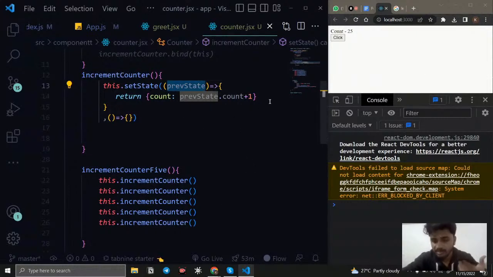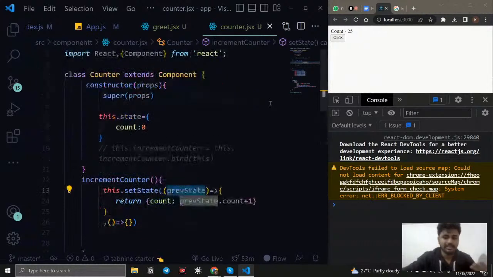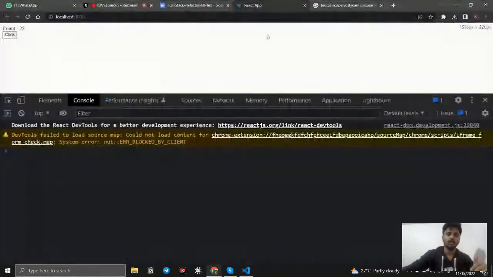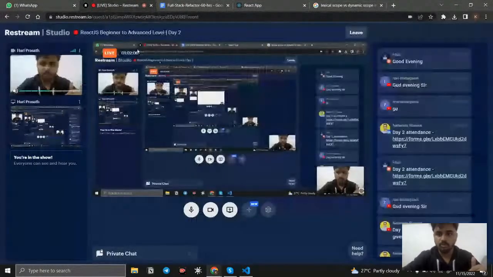This is the hardest part when it comes to class-based components. Once you have done that, everything is exactly the same as how you work in JavaScript. So this is today's class.